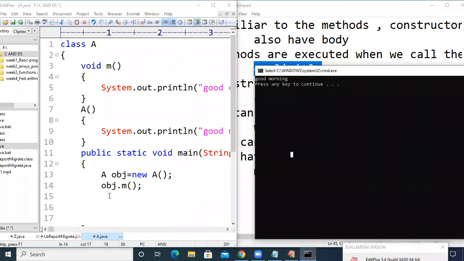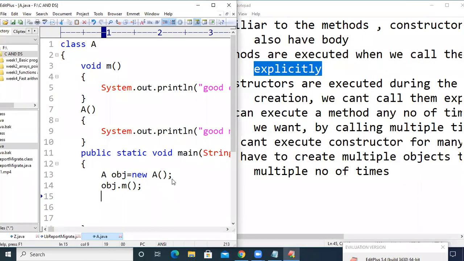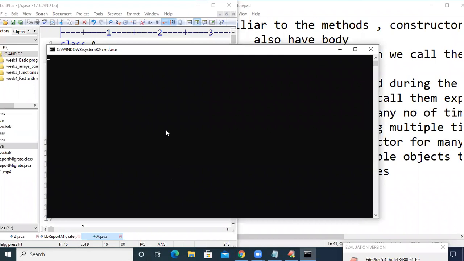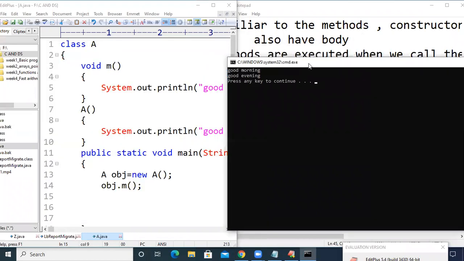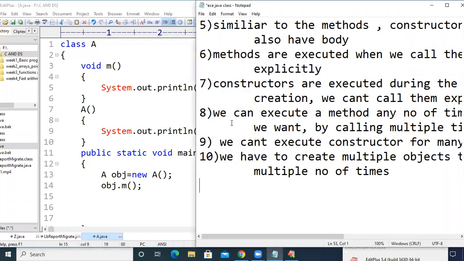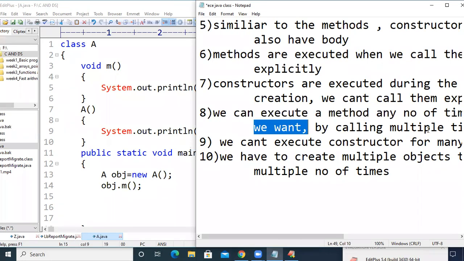So when we do this, and when we save the code and compile and run the code, obviously the method and constructor both are going to be executed, and good morning and good evening both are going to be printed on the output screen. See here, right? Now let us check the next point, 8th point. We can execute a method any number of times that we want by calling multiple times.